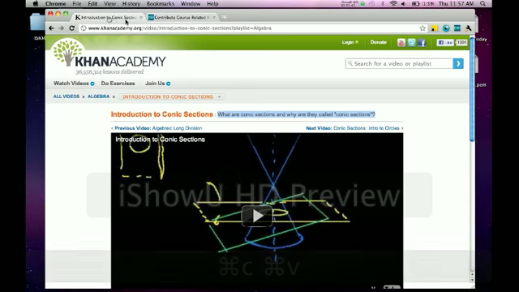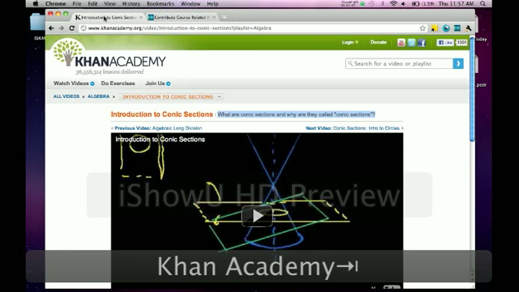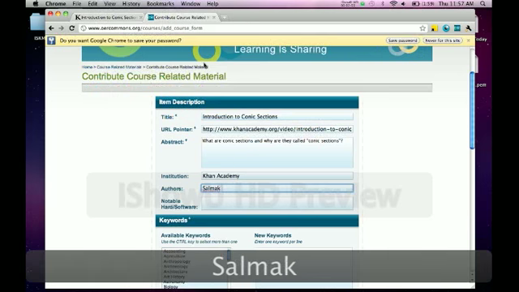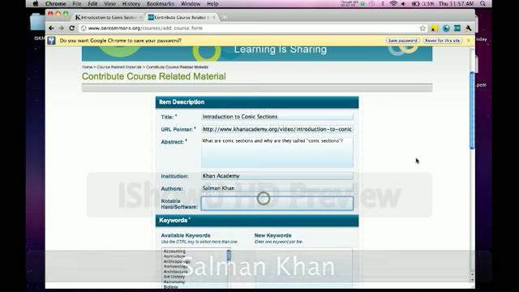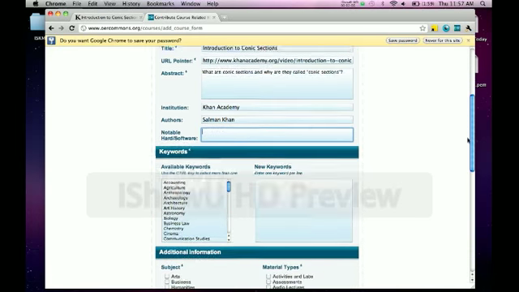Institution. Well, I guess we've got to guess. I guess Khan Academy is pretty good as an institution, right? Authors. Well, Salman Khan wrote all this stuff, didn't he? So we probably know that. But if not, we'd have to search. Notable hardware or software: I'm not even sure how that applies in most cases.